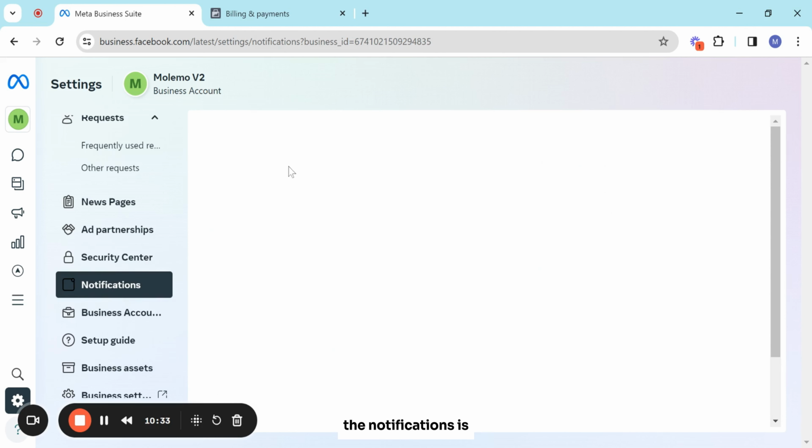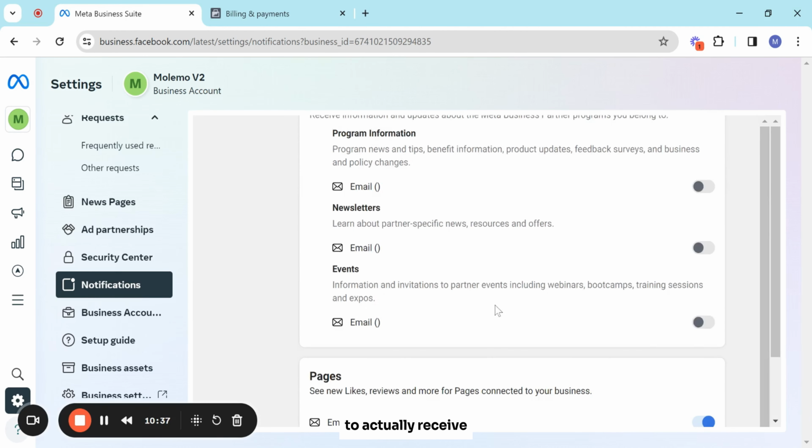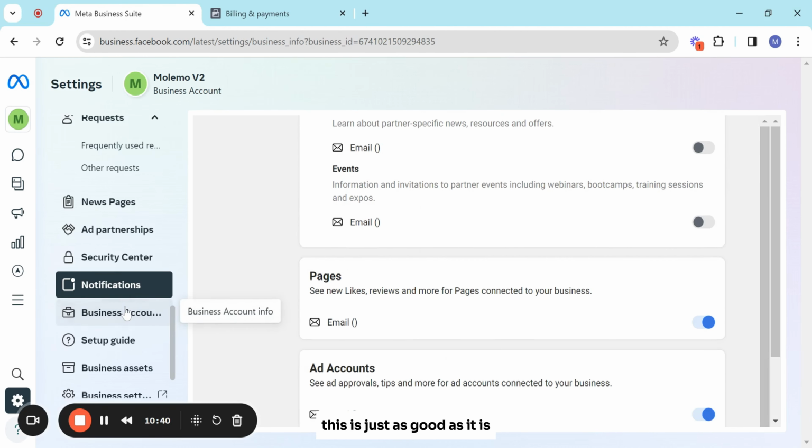The notifications is where you have notifications. You can manage which ones you want to actually receive and all of that. Don't mess around with this. This is just as good as it is.